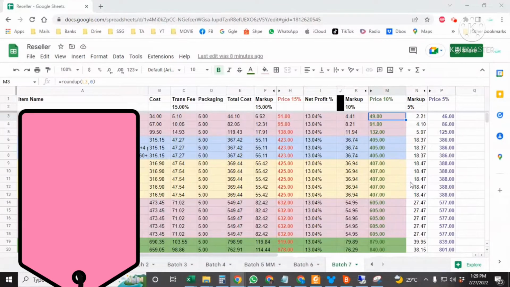Okay, so let's discuss this sheet. So column A is my item name, and B is the cost. So ito yung puhunan mo, actual cost ng item. And this column C is the transaction fee for Shopee. So as you've noticed, it's 15%. And I actually made this sheet when I was still opted in to FSS CCB, yung free shipping tsaka coin cashback ng Shopee. So it's actually around 11 to 12%.